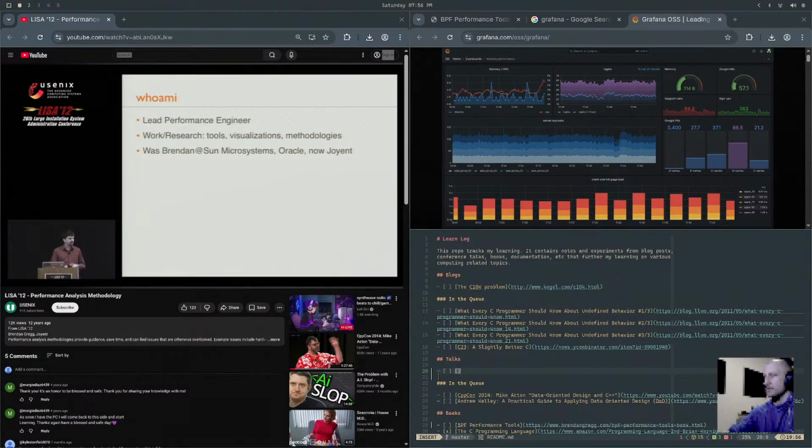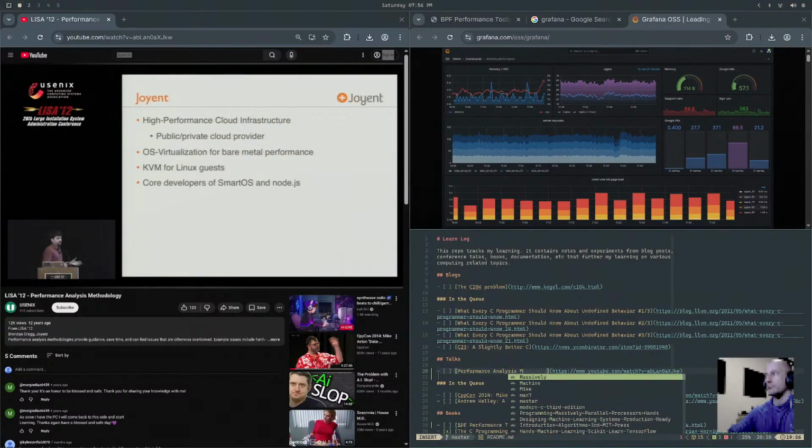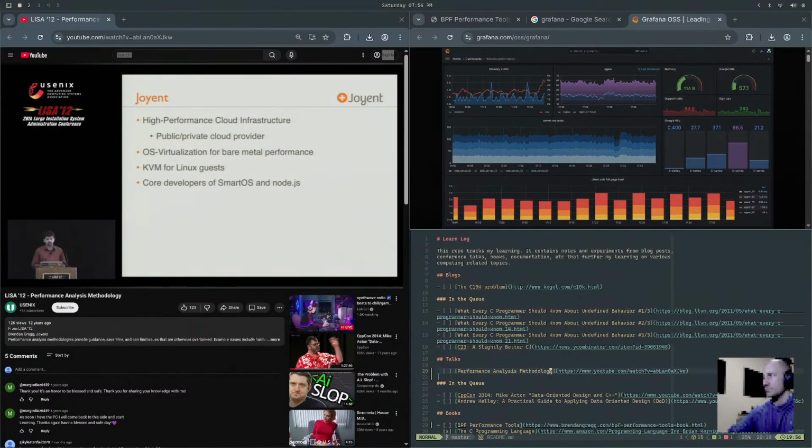I wrote the DTrace toolkit. I've written a lot of different performance tools. More recently, I've done visualizations, such as heat maps for analysis, and methodologies. I was Brendan at Sun, Oracle, and now Joyent. Just to mention what Joyent, my company, does, we're a high-performance cloud infrastructure.